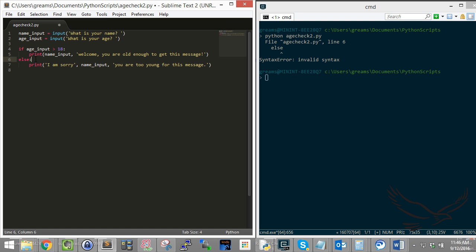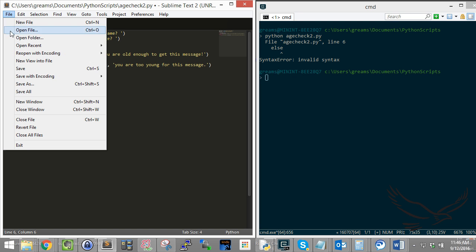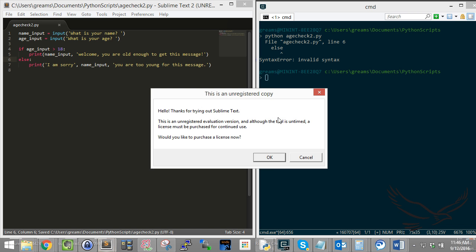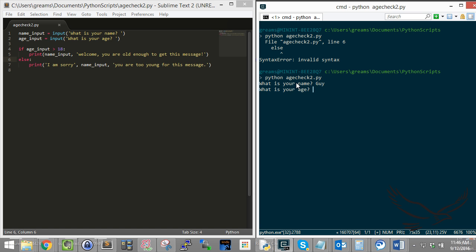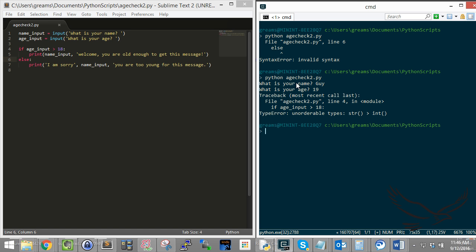So I'm going to put a colon there, and I'm going to save that. And I'll ignore my message that I'm using Sublime for free and need to pay for it. And then I will go over here, and I will run python age check2.py. And, oh, now it's asking me, what is my name? Guy. What is your age? Should I be older or younger? I'll be 18. No, I'll be 19 because I'll be greater than 18. Oh, I get an error.